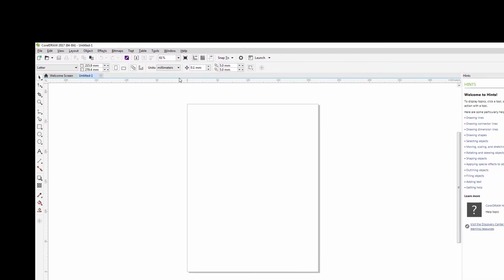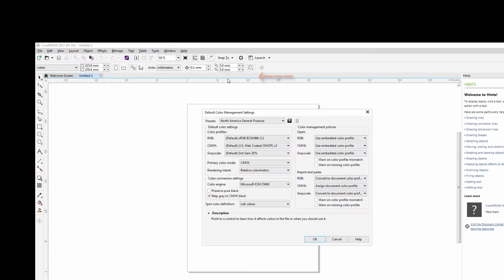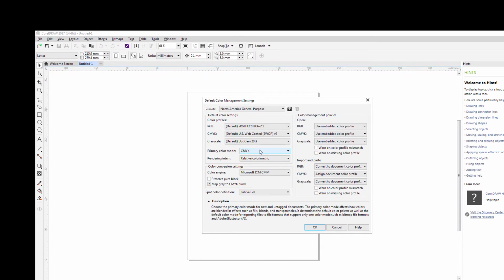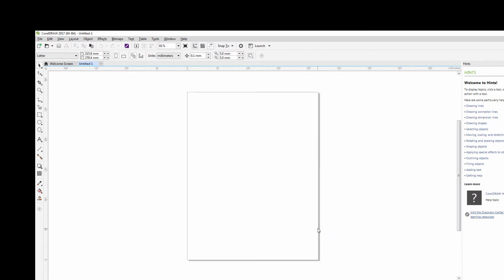To make this a default, go to Tools, Color Management, Default Settings. Turn your primary color mode to RGB. Our color engine is going to be None. Uncheck Map Gray to CMYK Black. And normally I make the lab values RGB values. Once you're done this, if I click on OK, then our default color space, when it's created, is now going to be RGB.